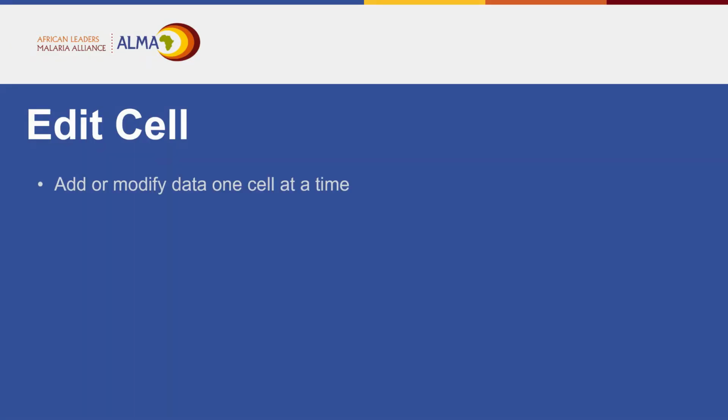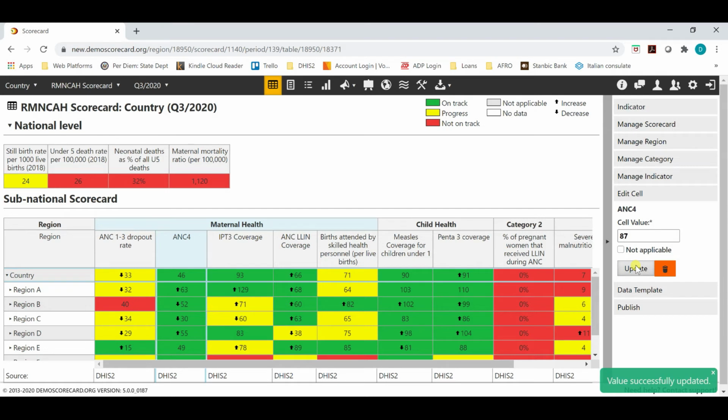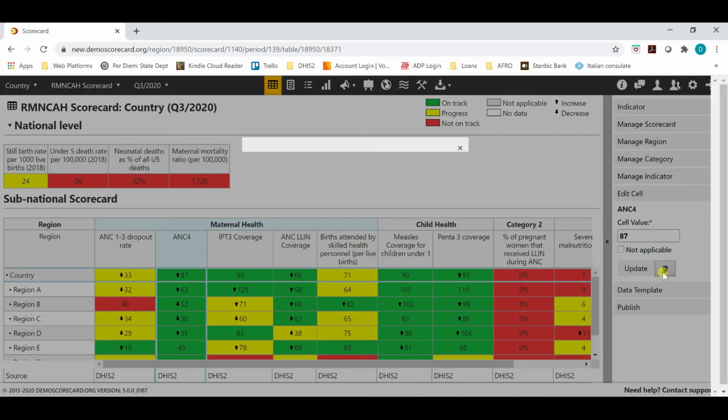Edit Cell button. In this session, we will see how to add or modify data one cell at a time. We will now take a look at the Edit Cell section of the admin panel. Edit Cell allows you to change the data value of one cell. To change the data value, select the cell and rewrite the data value. After rewriting the data value, click on Update in order to update the value. If you would like to delete the data value, click on the orange button.